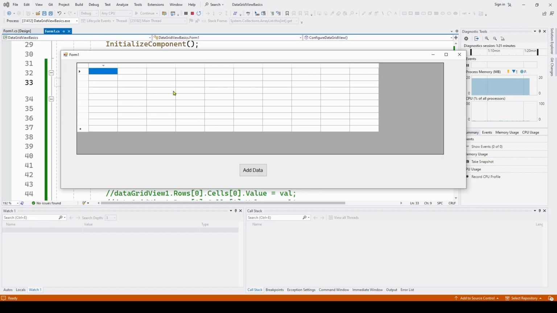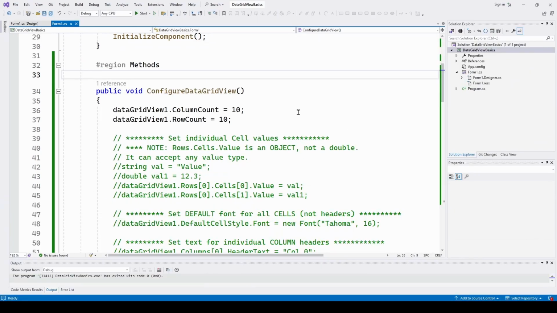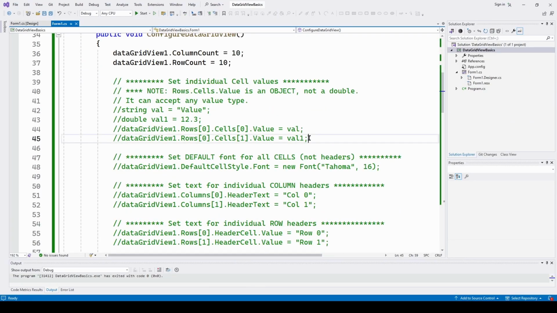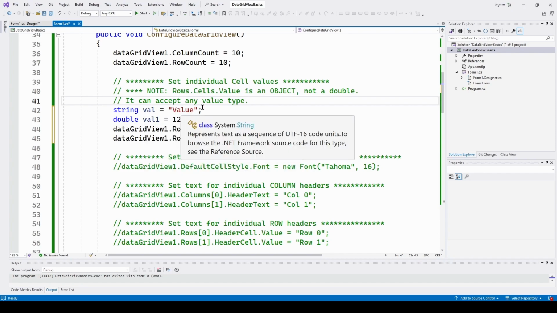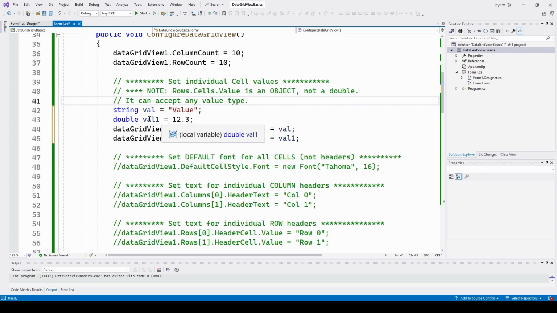So now that we've got our basic spreadsheet, let's figure out how we can start adding data to the spreadsheet. The first thing I'm going to do is uncomment these lines and define a string called val, which has the value "value", and a double called val1 with a value of 12.3.